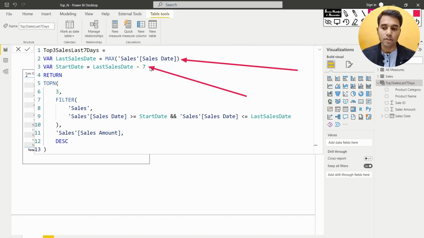The start date is going to be your last sales date minus 7. Let's say the last sales date is 7th of July. In that case, my start date would be 1st of July, which means the filter function would have to filter the sales that have happened from 1st of July to 7th of July. In our case, since the last date is 14th of July, the start date would be 14 minus 7, that would be 7th of July. And once we have those two variables, now we are going to use the filter function.